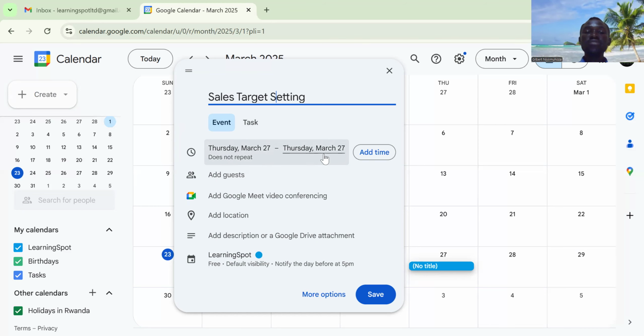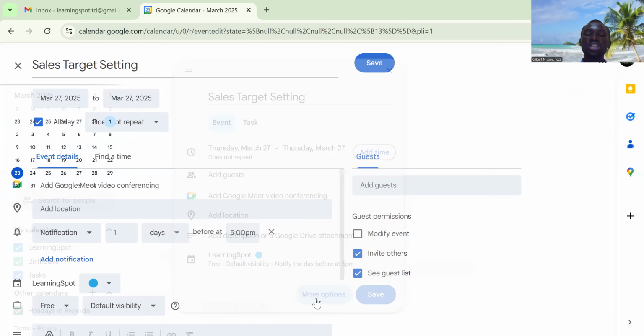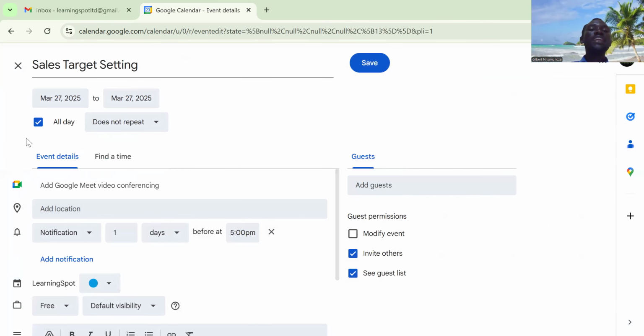Thursday, March 27th. Then you need to add time. With this, we don't have a lot of features for us to elaborate more about this meeting. For that reason, you will need to open more options. You still will have a description and so forth, but when you click more options, everything will come in its place and you will easily do it. The title is still there and they have said it's all day.